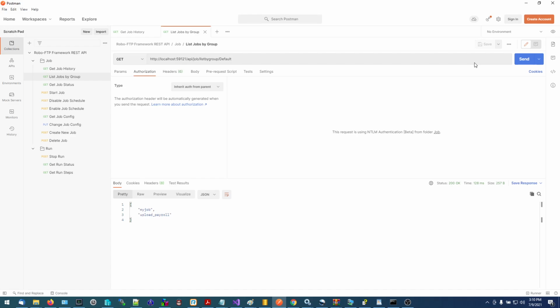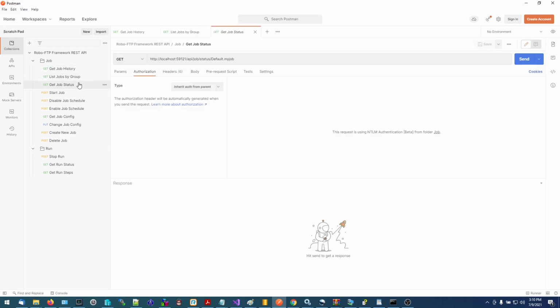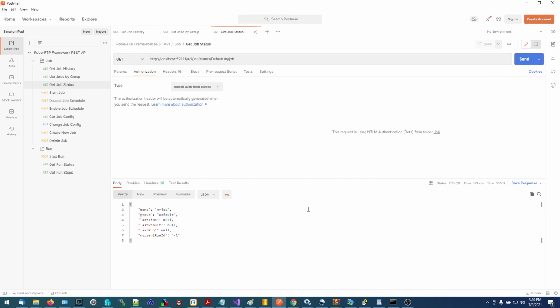The current status of the job can be retrieved by issuing a GET request to job status group name job name. This gives us back the last time the job was run, if ever, the previous result of the job run, the last run ID, and the current run ID, if the job is currently running.